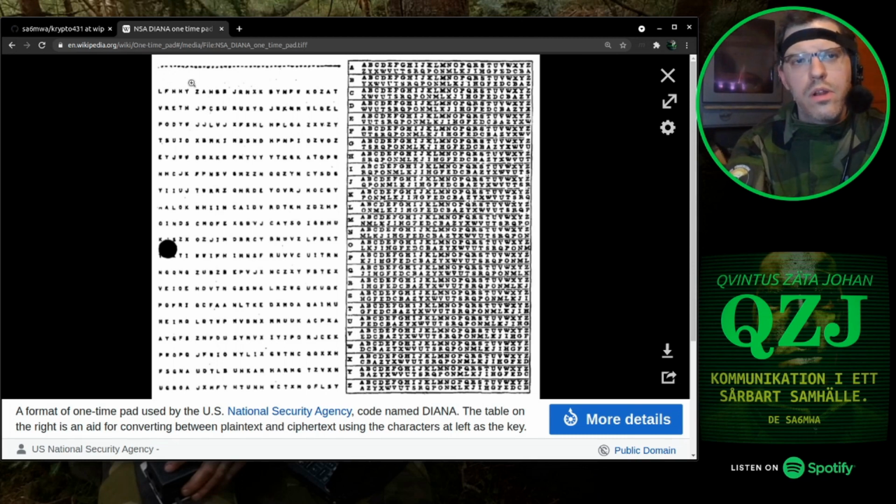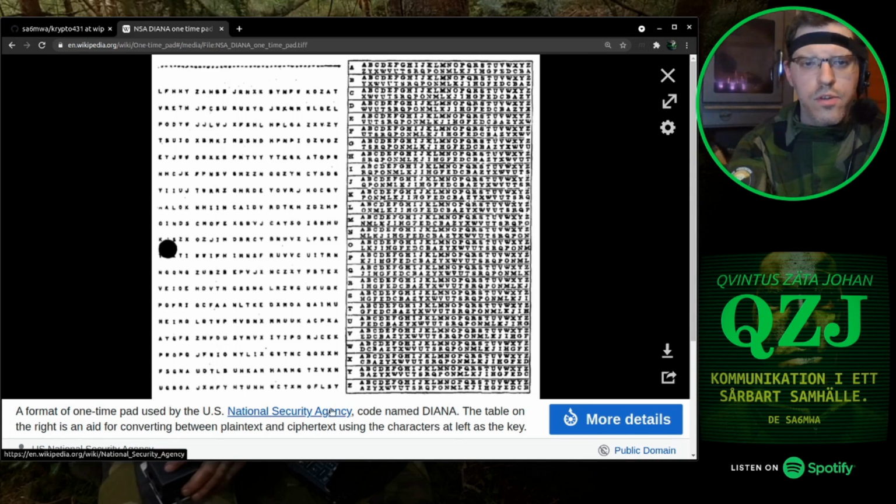Something that you will recognize as a military radio operator is that you have groups of 5 letters. That's a typical cryptogram or ciphertext, and it can look like this. This happened to be a Diana crypto. It's a one-time pad used by the US National Security Agency, and it's codenamed Diana.